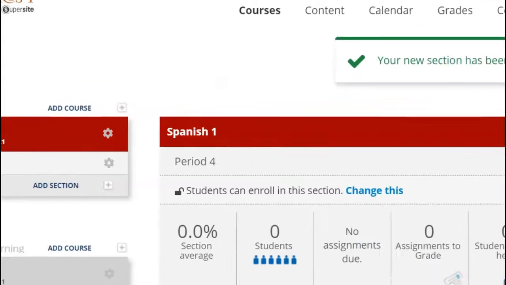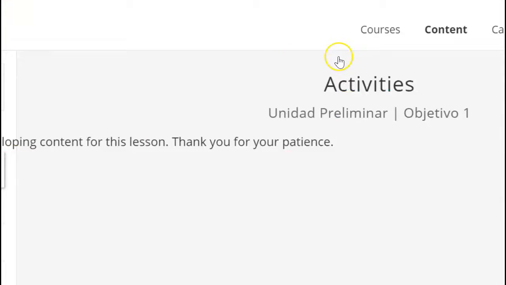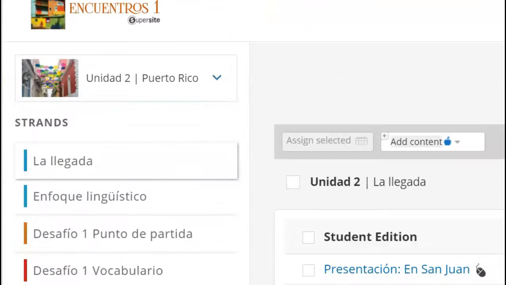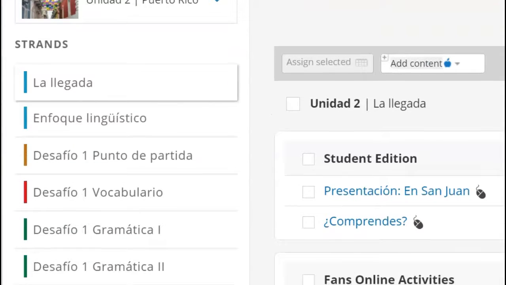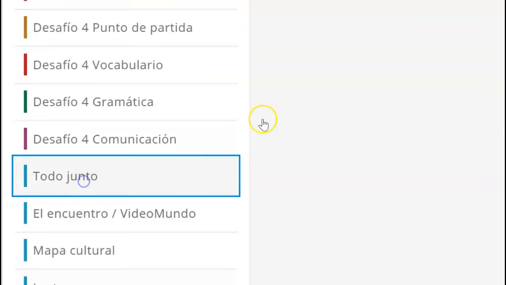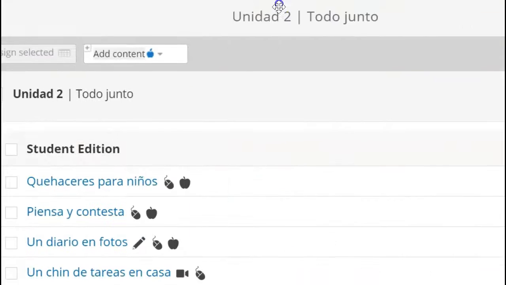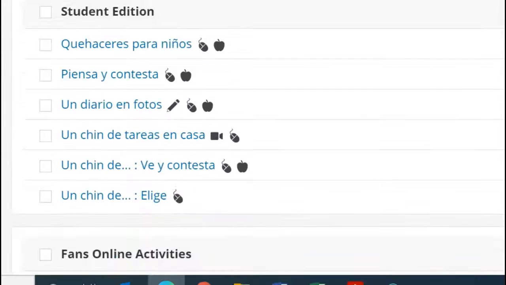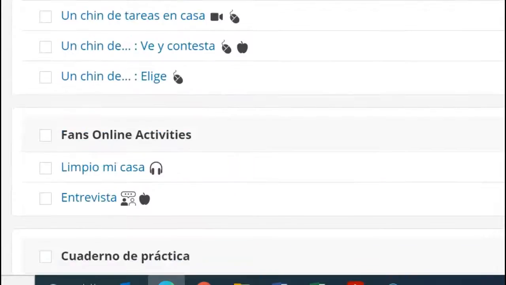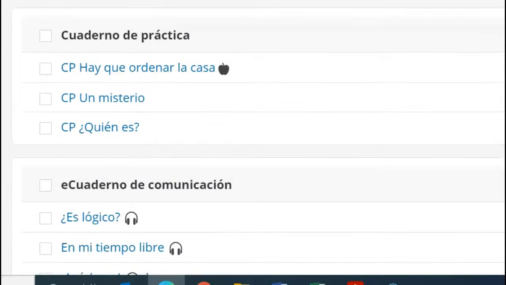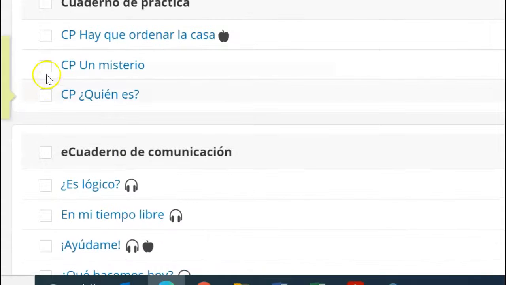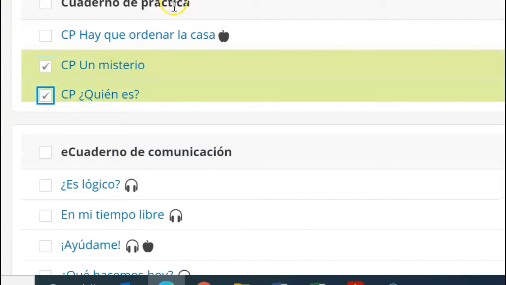So it's pretty easy. We'll go into activities, and we're going to go into unit 2, take a look at Puerto Rico. This is the lesson that's live, and certainly more to come over the summer. We'll go into Todo Junto, which is a section that kind of brings everything together, and I'll show you very quickly how to go ahead and assign. So we have the student edition, the online activities, and we have the online workbook.